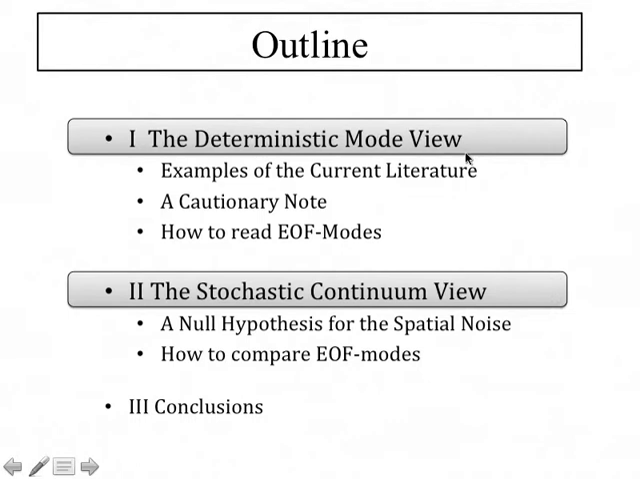So that's the outline of what we do today. In the first part, I will talk about the deterministic mode view. This is basically the view that the community has about EOFs. This is how everybody reads the EOFs, and it's one way of going at this. My personal view is that this is not a good way of looking at these things, but I will explain this to you.